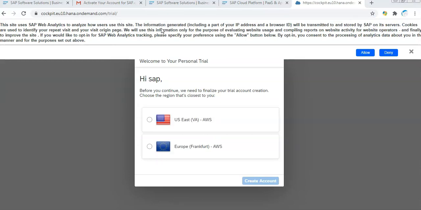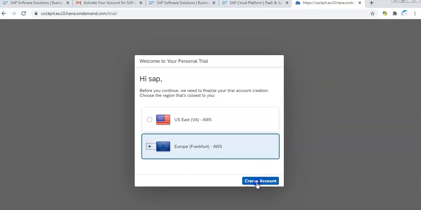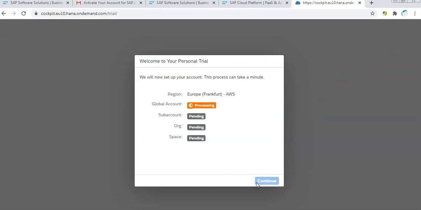So navigate to the Cloud Foundry space. Here you can now create a subaccount, which lives in a geographic location. Choose a region from this list and click create account to trigger the provisioning. You can use US or Europe Frankfurt. Most often we are going to use Europe Frankfurt. So click on Europe Frankfurt, you can allow this one. Click on create account. It takes time here, so you have to wait at least a couple of minutes.